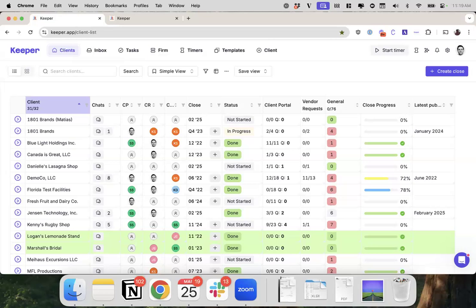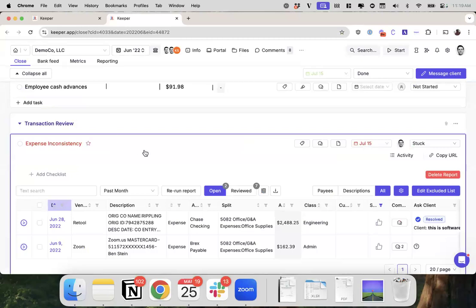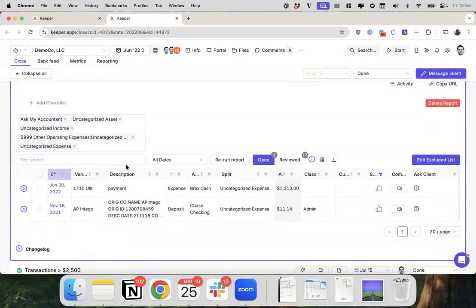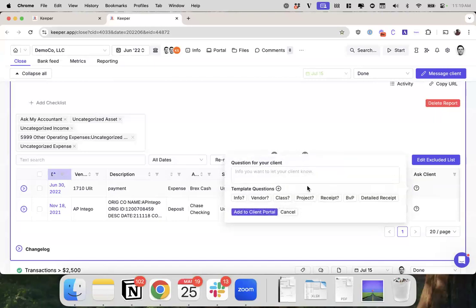Mary asked, if I have a list of all uncategorized transactions, can I mark them all to send email, or do I just have to do them individually? Okay. Just want to make sure that I understand how this question is phrased. So first things first, when you ask a question in Keeper, it does not automatically send an email. That way you can ask multiple questions without blowing up your client's email inbox.